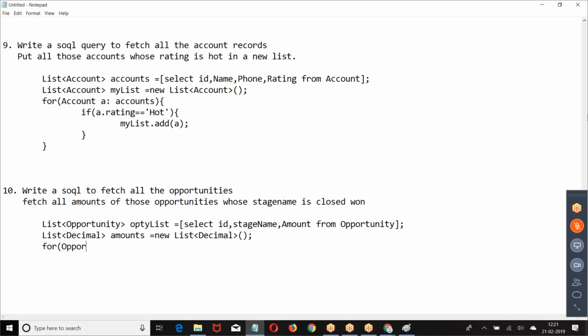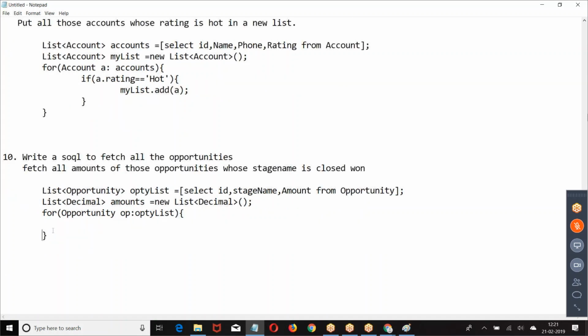That we are giving for opportunity. For opportunity OP, then we are going to take one by one opportunity. If opportunity dot stage name equal to closed one, amounts dot add OP dot amount. Do people follow this example?